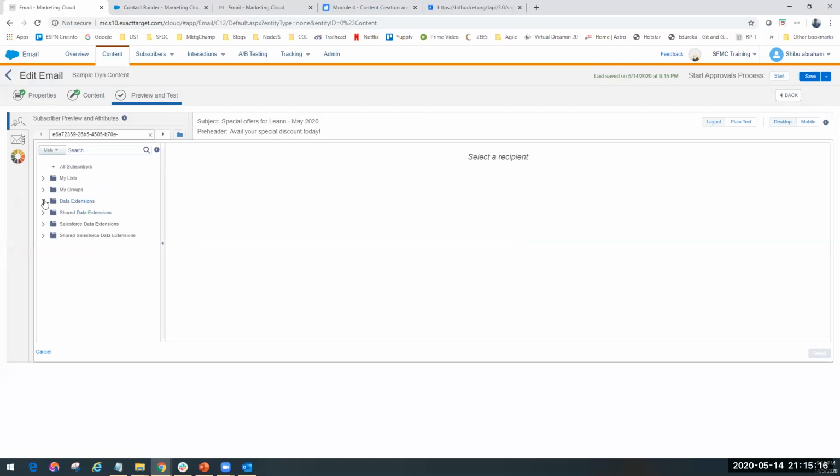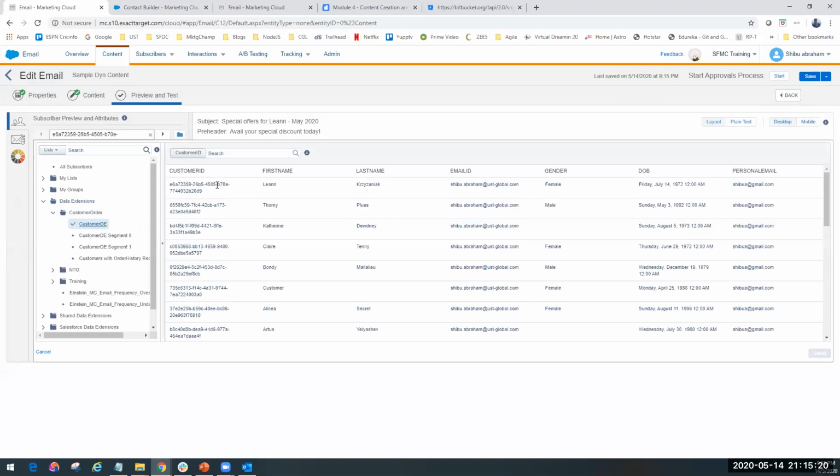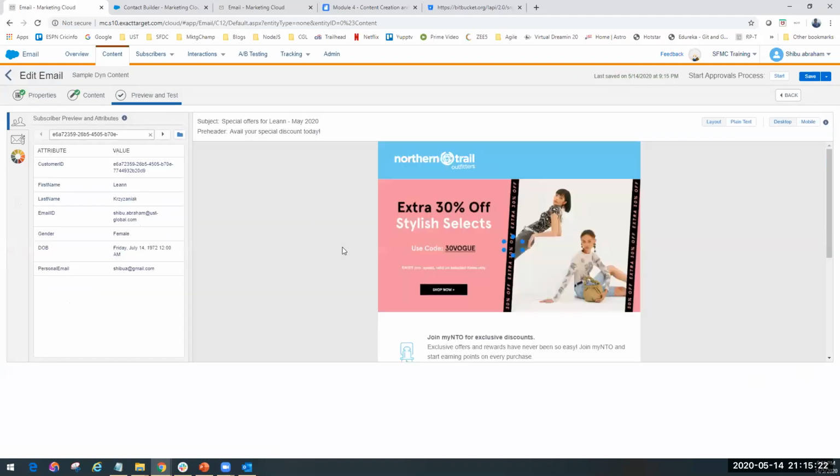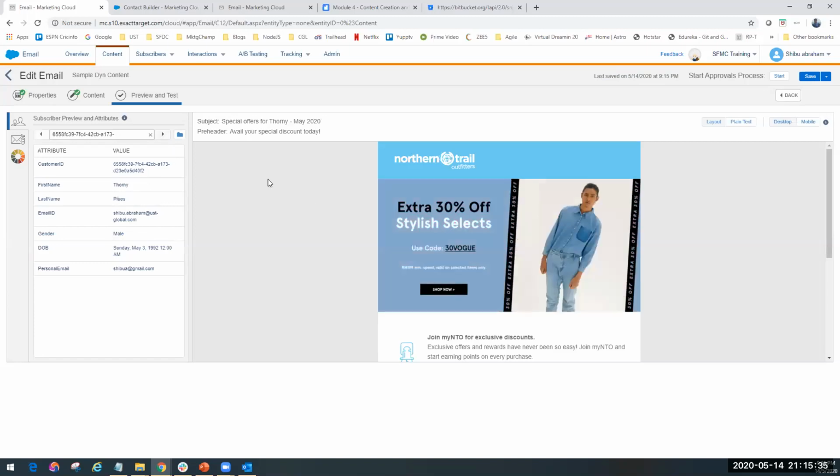I've already selected it. So it's the customer DE1, and I just select the record. As you can see, I've actually said use this particular one. I said if the gender is female, I wanted the ladies specials to show up, right? If it's male, it should be a different picture here. So if I look at this, you can see the data actually changing for each click that you do.